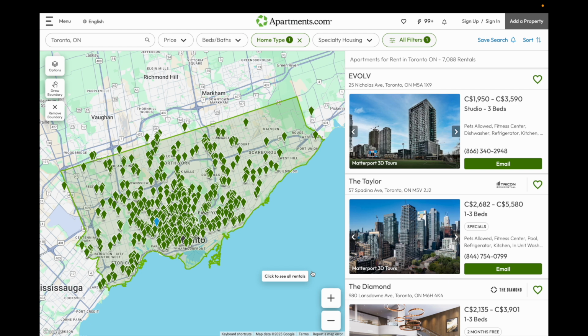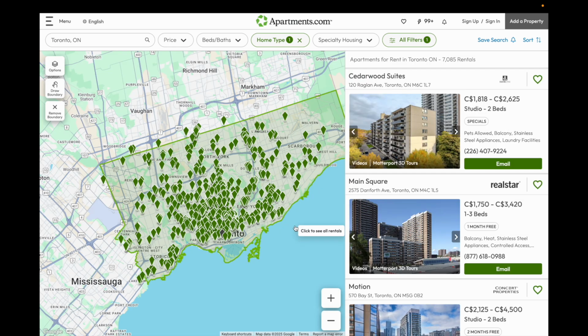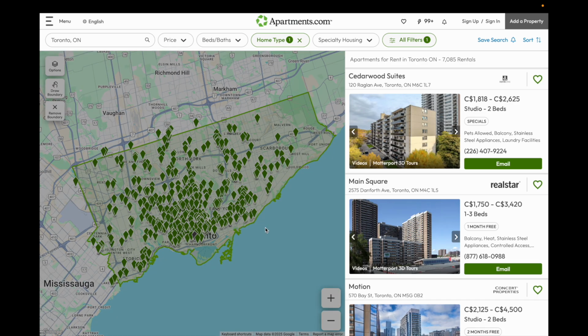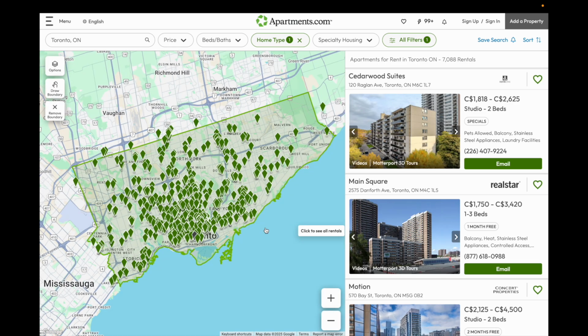So if you go to the right hand side of your screen, there's a bunch of different buildings that have apartments for rent that you can kind of go through. You can also kind of check the area if you want in regards to the apartments that are being listed here on apartments.com. So very simple, very straightforward. This is how to find apartments for rent here on apartments.com.